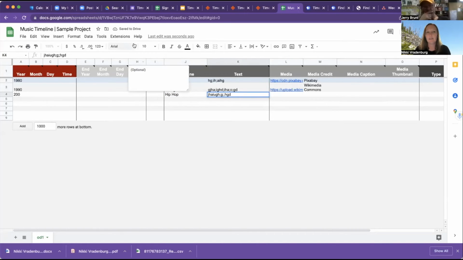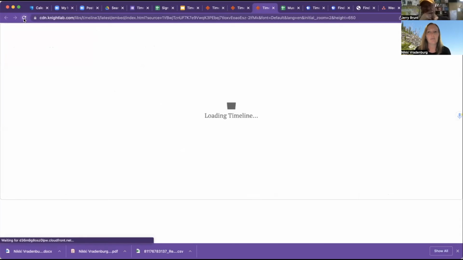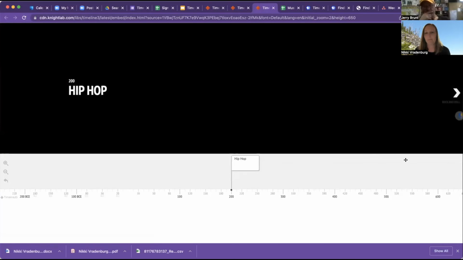And it's saving to Drive. When I come back to my timeline and hit refresh, there it is. It showed up there automatically. So it will auto update for you.